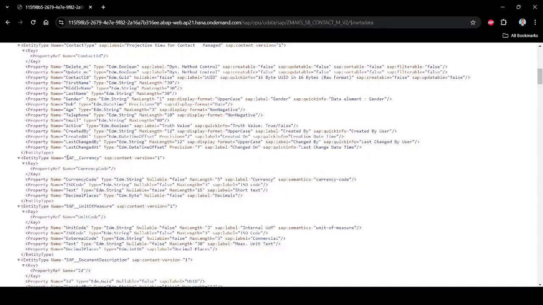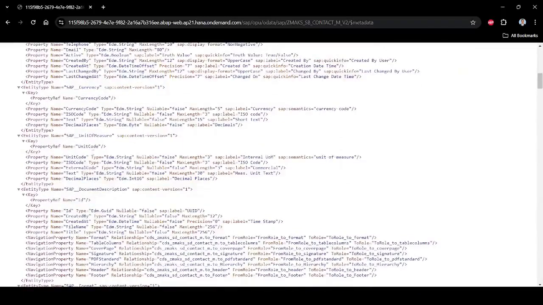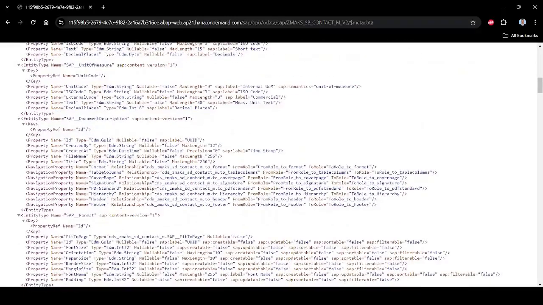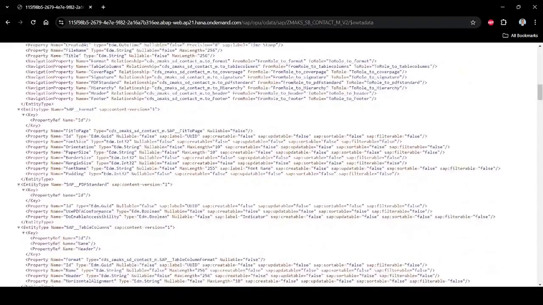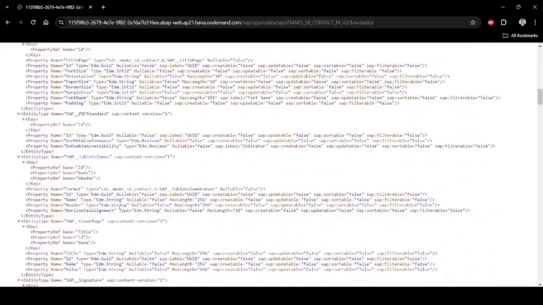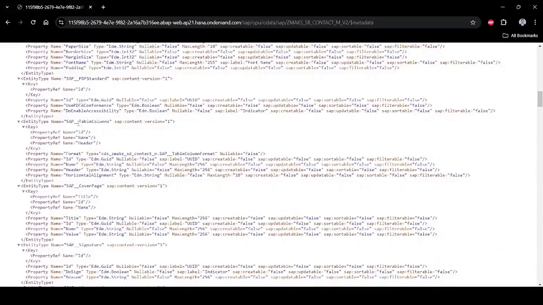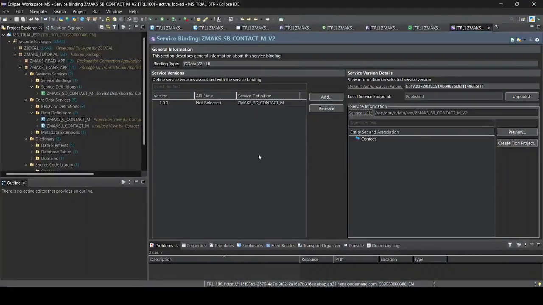It also has some other entities like SAP related ones for currency, unit of measure, document for PDF and stuff like that. Okay, SAP format, SAP PDF and stuff like that. All these entities are used internally by the SAP framework to display the application using the Fiori elements. Now let us go and see how our application works.